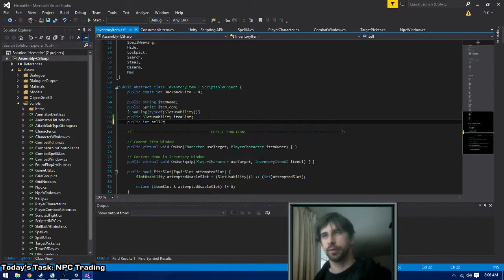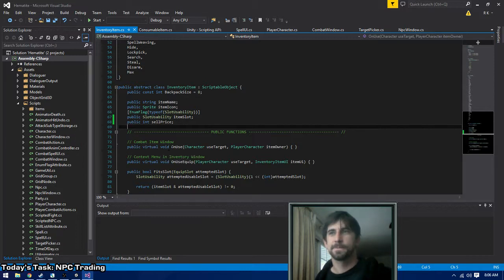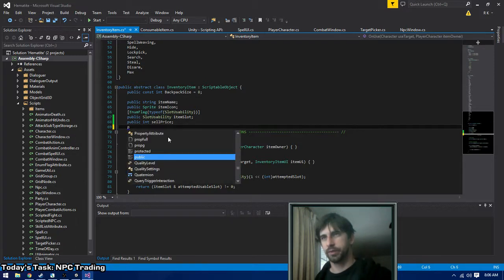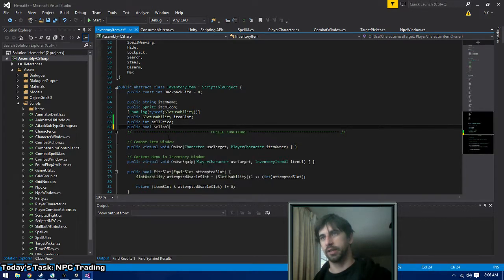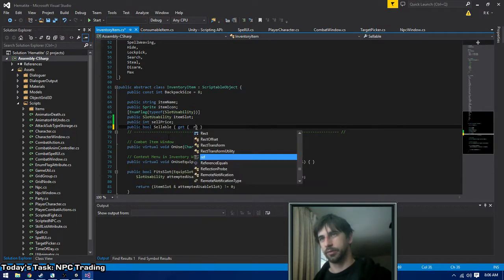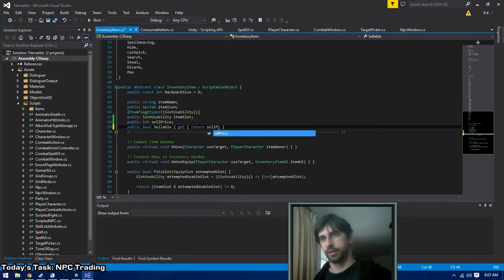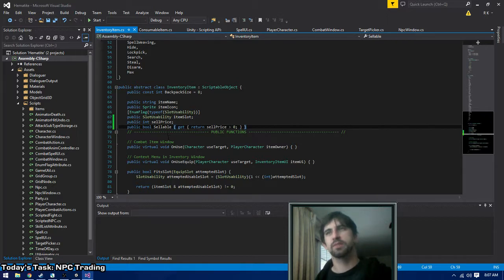Or we could put in a sell price, and if the sell price is less than 1, then suddenly we don't have to worry about it. Just for usability's sake, I will put sellable as its own thing, and what I'm just going to do is return the sell price being greater than or equal to 0. I don't know why equal to is here, but I feel like you should be able to get rid of something for free. We'll make it greater than 0, just to make sure that I can leave it at default and it's not sellable.